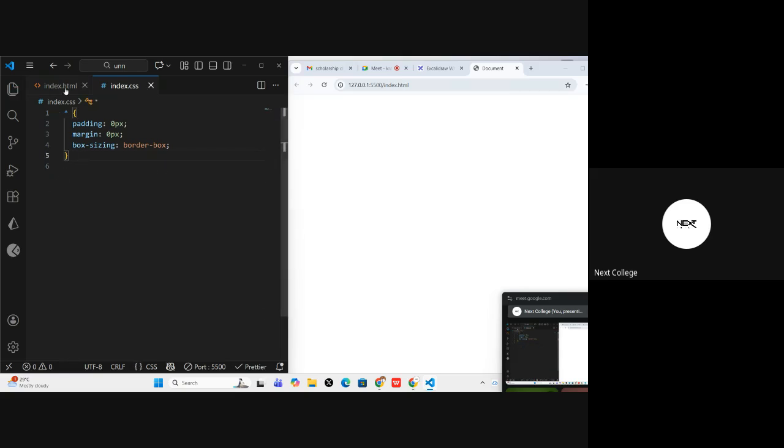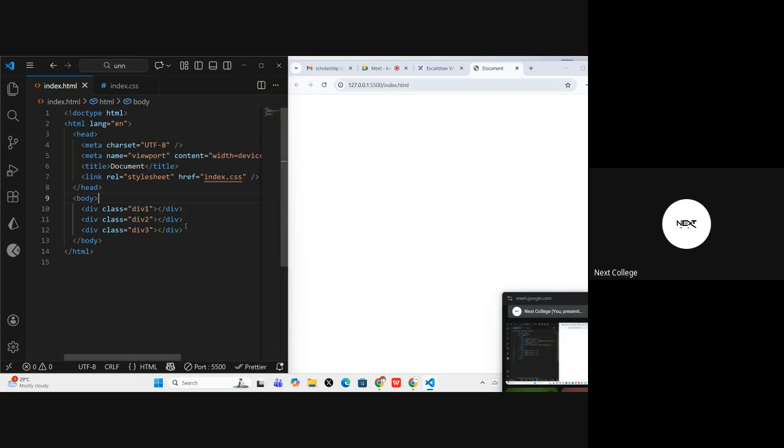Then in our container here, now we have our body. So this is our body. And this is our body. I'm going to have a div. And this div is just going to be a square. It's just going to be a square.